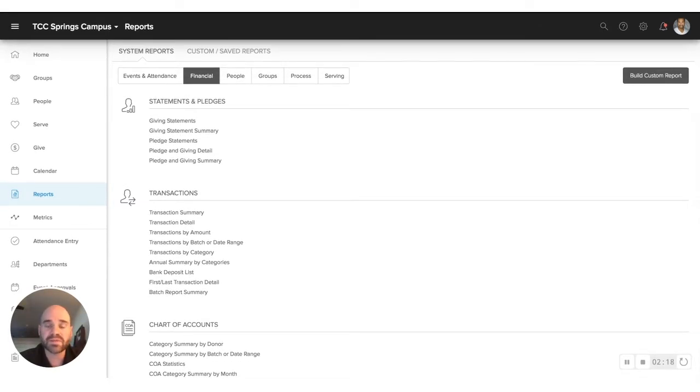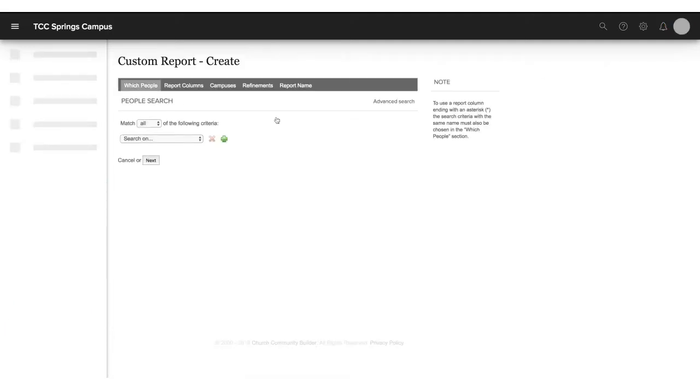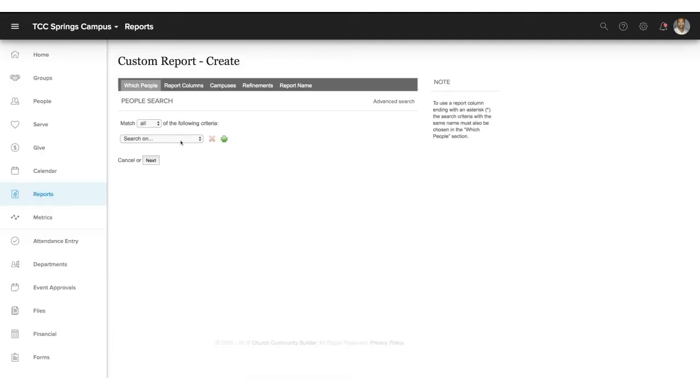So rather than just have a list of thousands of reports that you'd have a hard time digging through, we have the reports that typically seem to be run. But if you find that there's a report that's not in the system, you can run your own custom report. The custom reports allow you to go in and, very much like the advanced search, start picking and choosing the specific types of people that you want to create the report for.